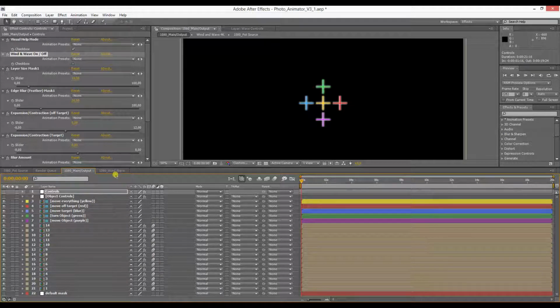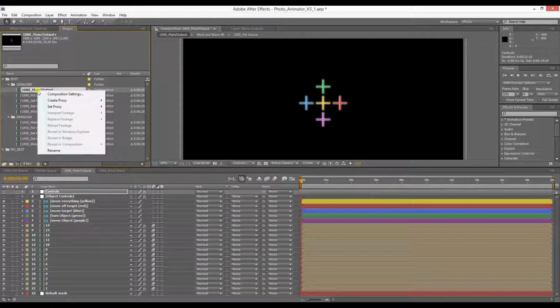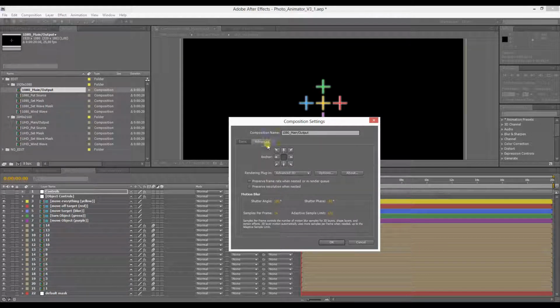If you want more motion blur, you can also go to Project, right click on 1080 main output, composition settings, go to Advanced, and here you have some settings for motion blur. The shutter angle is set to 180. If you want more motion blur, you can increase this number.